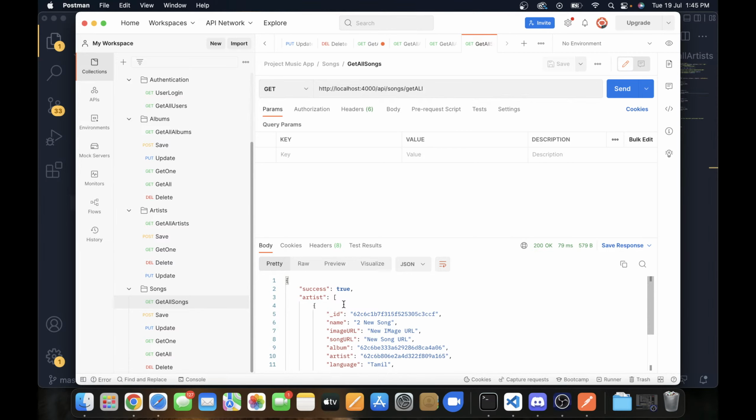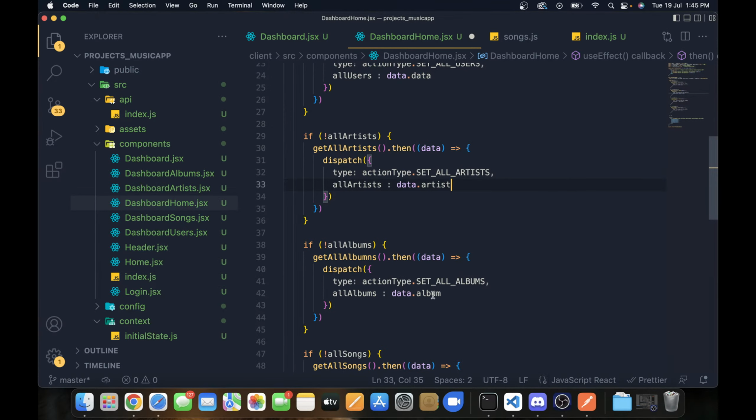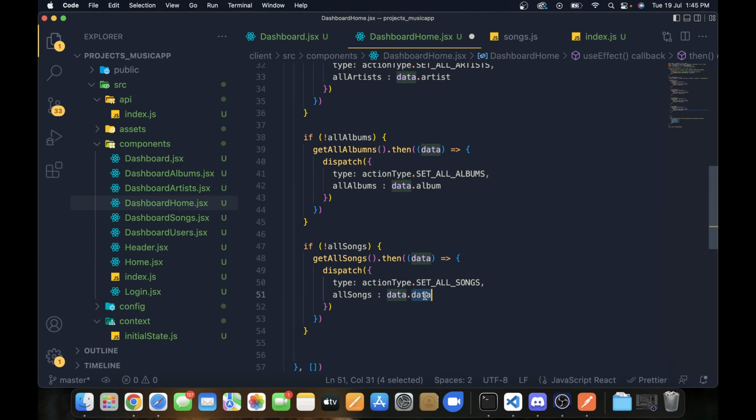Okay, so when I'm getting all the songs, here I'm returning as artist itself, I'm going to return it as songs. I'll make the changes, save the changes, and now if I hit send again, it's coming as songs. Copy the songs and I have to update it over here. Save the changes, and now you can see that we are having all the albums, artists and songs and all the users.